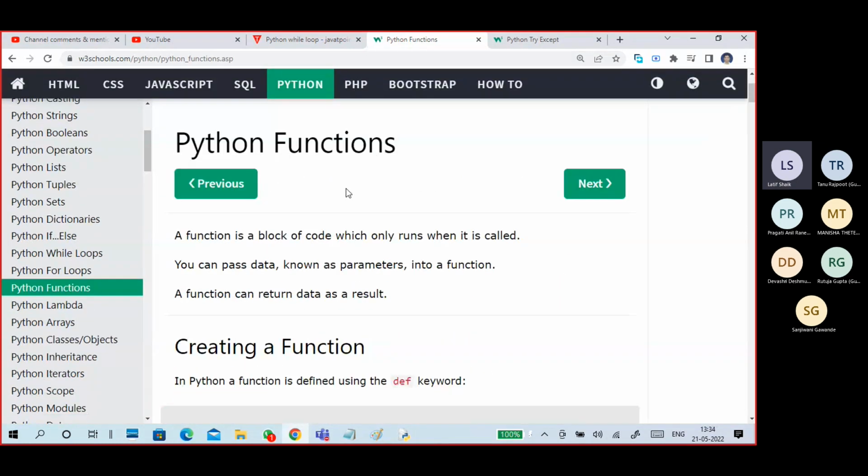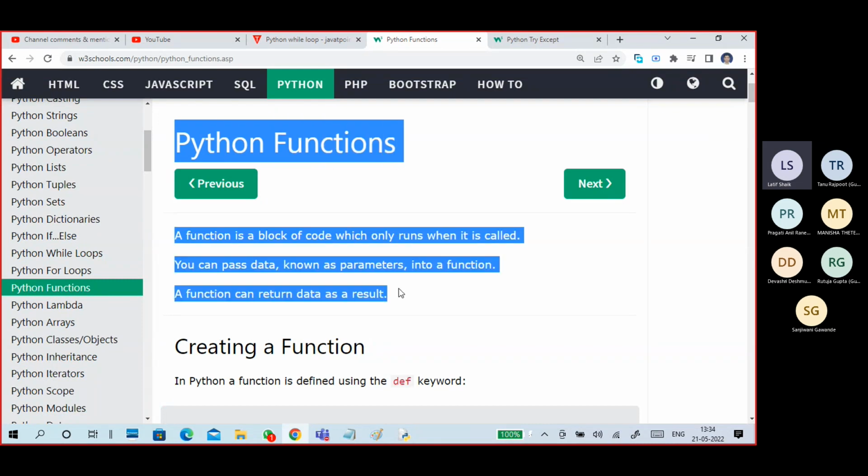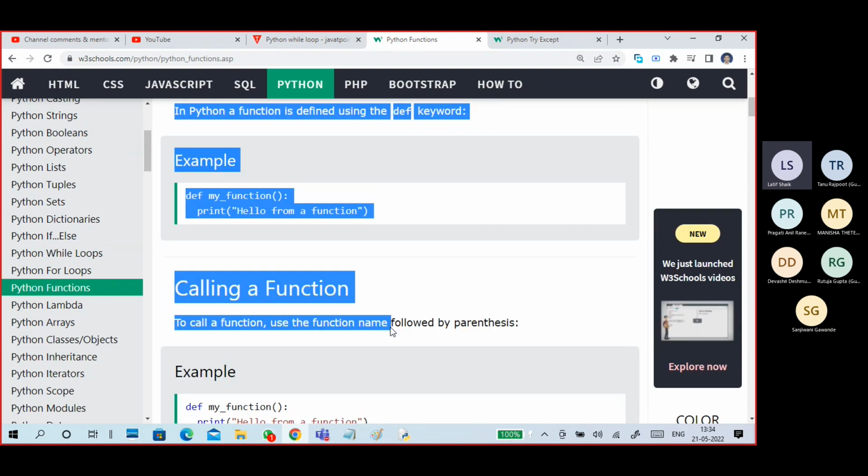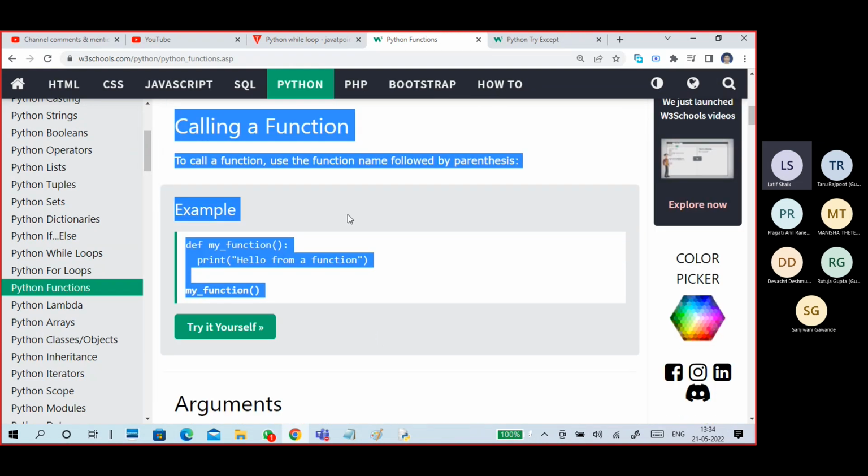We have material also, so you can get it from it. So this is Python functions: how to create a function, how to call a function. This is up to here. We'll discuss it first.